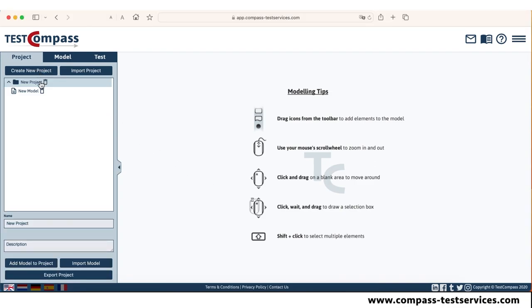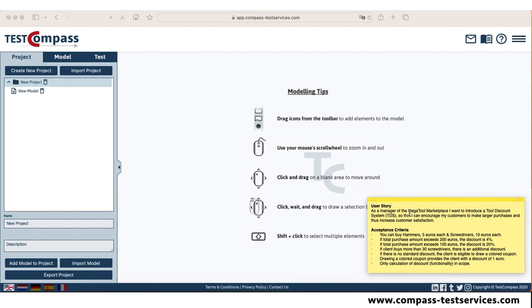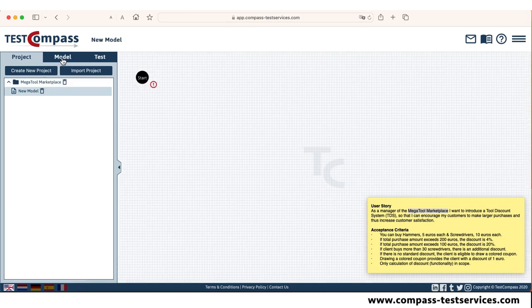Let's first create a new project and name it MegaTool Marketplace. As you can see, TestCompass has already automatically placed the first model under the project. Let's name this model Tool Discount System.